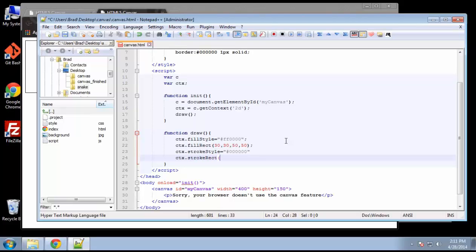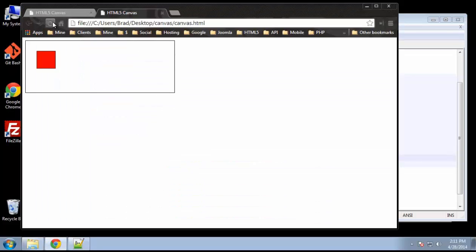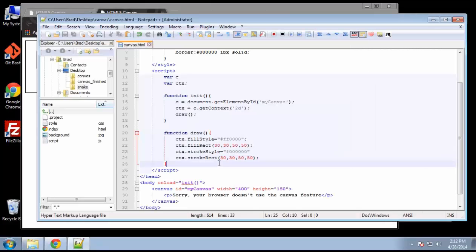Stroke rect. And we're going to pass in the same exact parameter values as the rectangle itself. If we save that, you can now see that it has a 1 pixel black border. Now we can change the amount of pixels. We can make this thicker if we want.